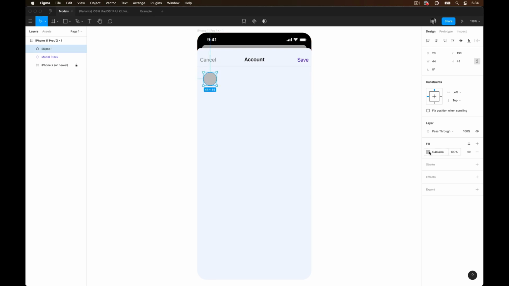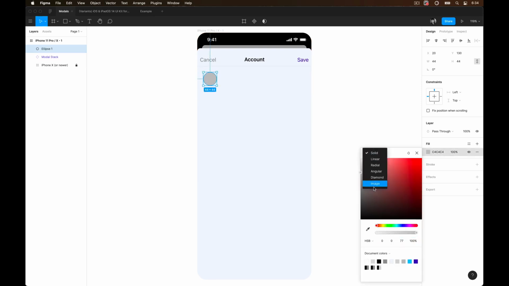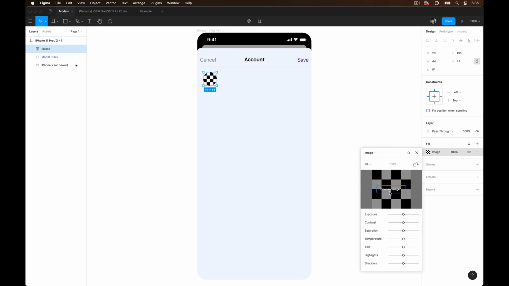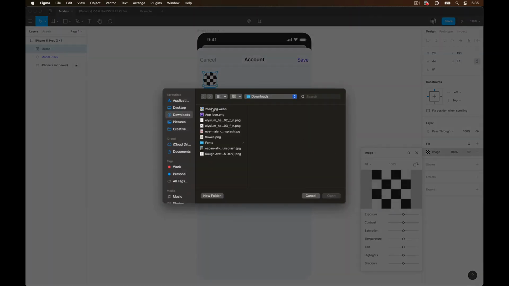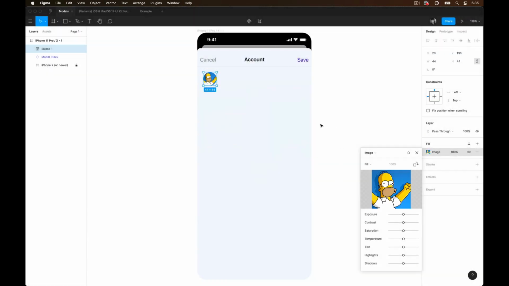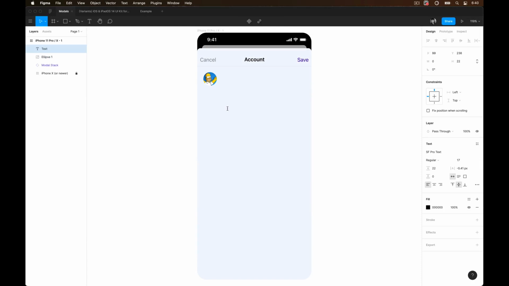Once you have this, let's head over to fill and change this to image from solid, and here we can choose our image. So I'm going to quickly set this image. I'm going to press T on my keyboard and add a text. This will be serving as the user's name. Let's align it to 20 pixels on the left and also 20 pixels from the profile picture.